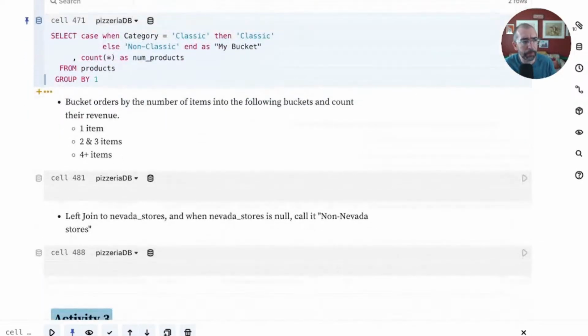Okay, let's keep doing this a little bit more. So we're going to do some more bucketing using a case statement. For this prompt, the prompt is bucket orders by the number of items into the following buckets and count their revenue. So when someone orders 1 item, 2 and 3 items, or 4 plus items. So those are going to be the buckets that we make. So remember in the orders table, there's an N items column. We're going to use that.